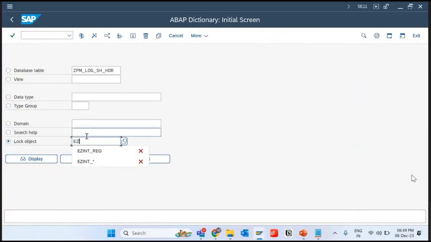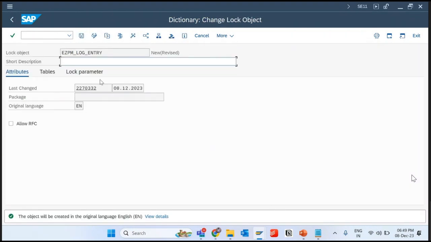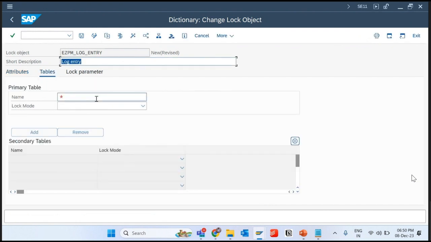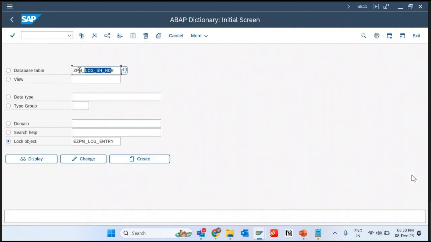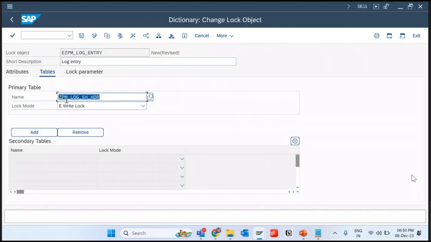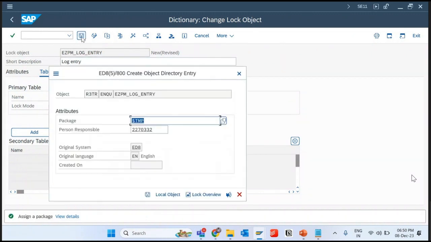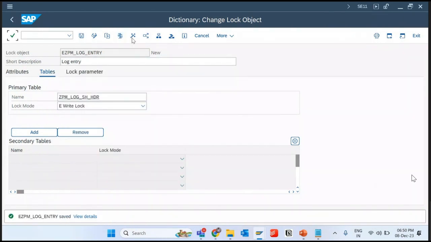So I can create EZ PM log entry. Create log entry. And here I need to specify the table, the table name is this. And the lock mode is write mode, write lock. Save it, activate. If any foreign key relationships are maintained, then the secondary tables also will appear here. So now the lock object is created.